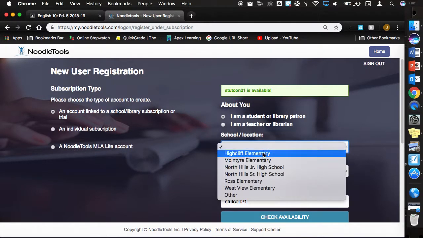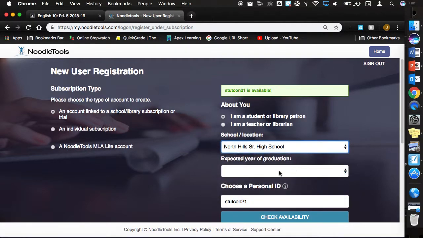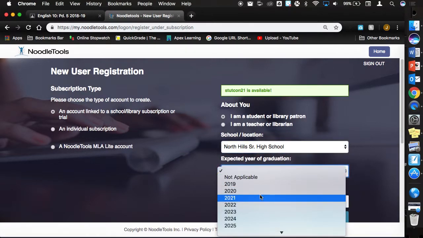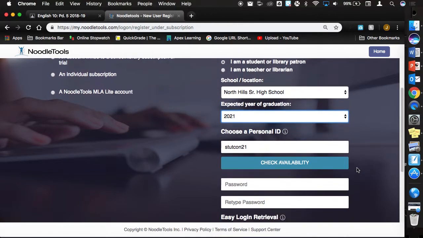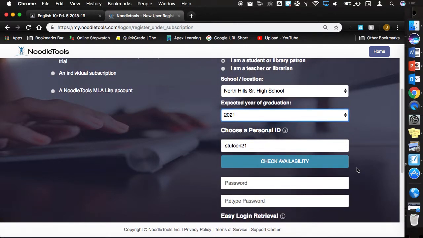So you're going to be a student. You'll be at North Hills Senior High. You've got your expected year of graduation. I would make your password NHSD, NHSD, just like everyone else's, so that it's going to be pretty simple for us. So first 4 letters of your last name, and then first 3 of your first name. 21. NHSD, NHSD.